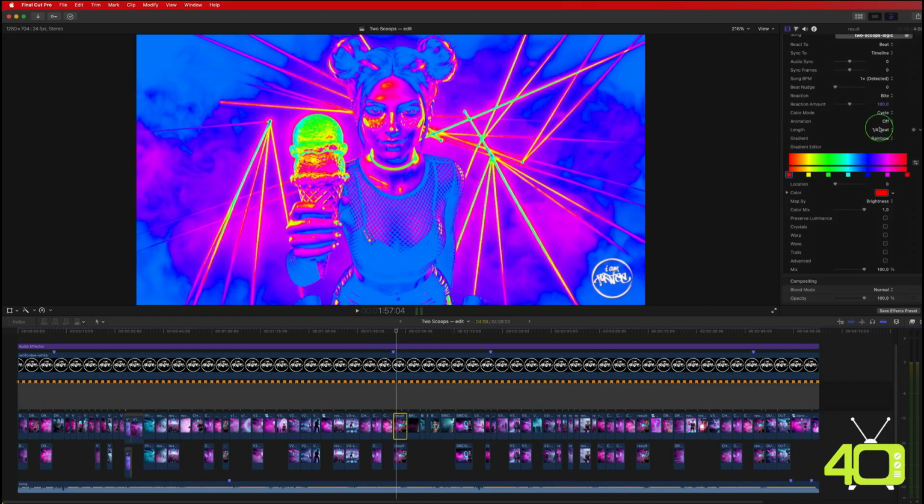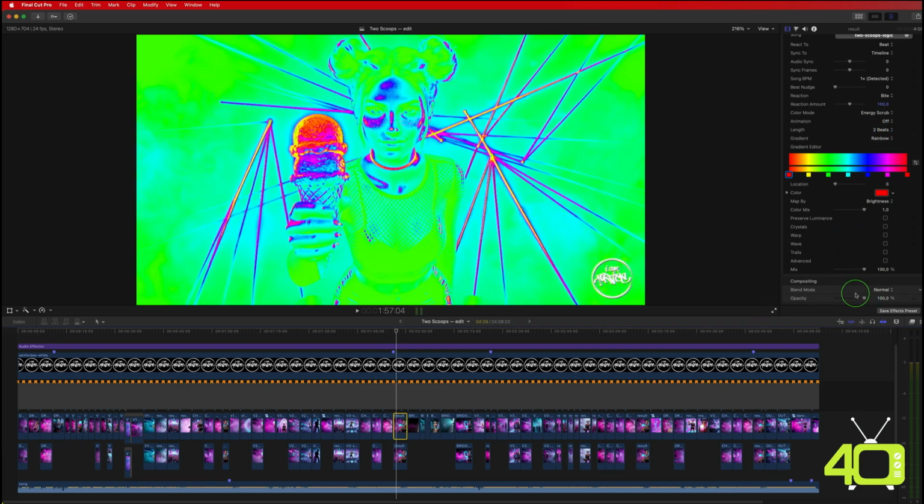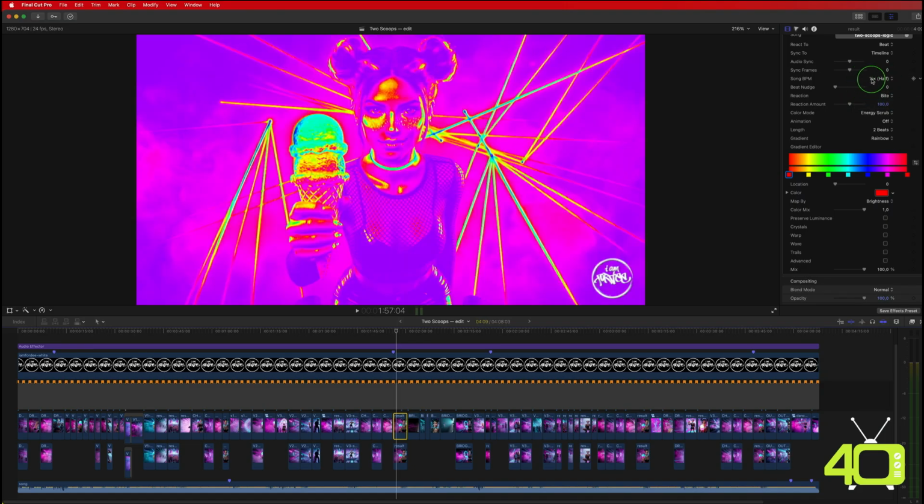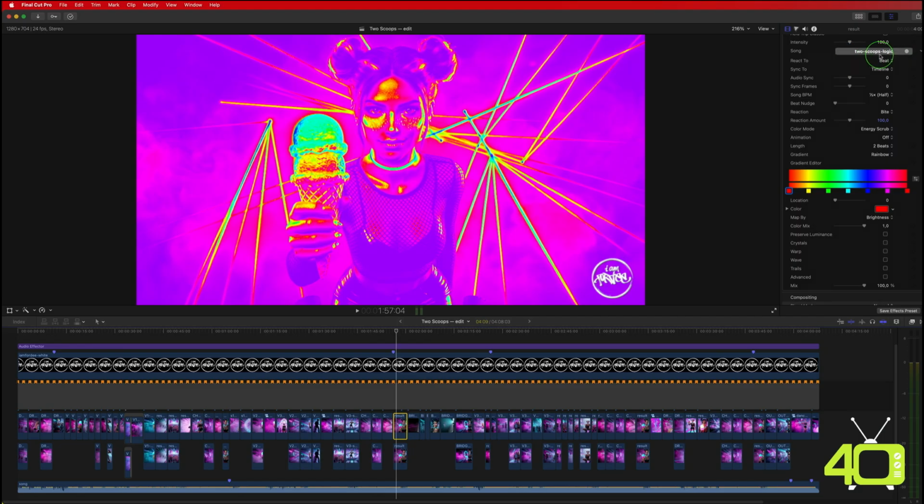Anyways, let's go back to what we had, which I think I had to set to 2 beats. I had to set to energy scrub. The blend mode, I'm going to leave it at normal right now for a second. I'm going to change the song BPM to half. Remember that song BPM only works if you're using the React to beat. Obviously, I have the song loaded.